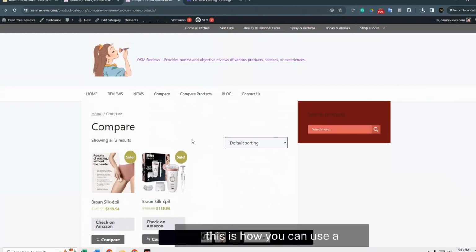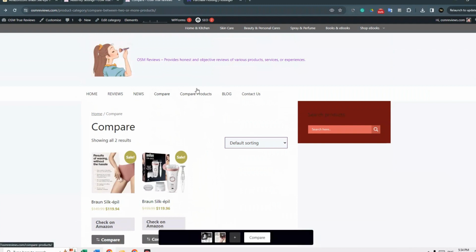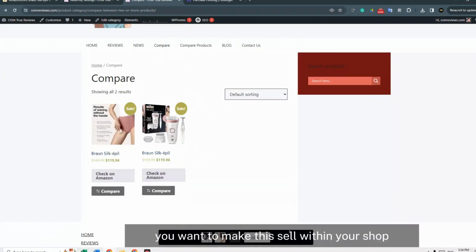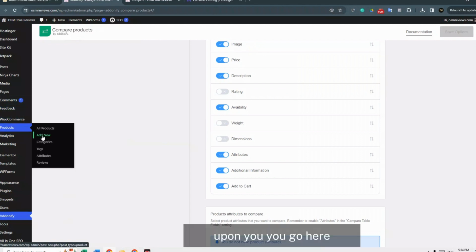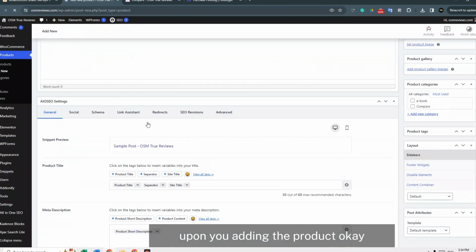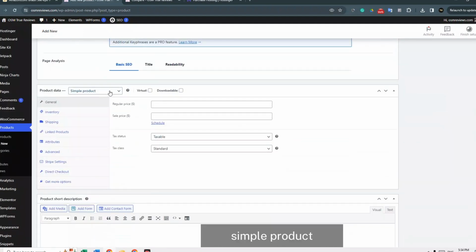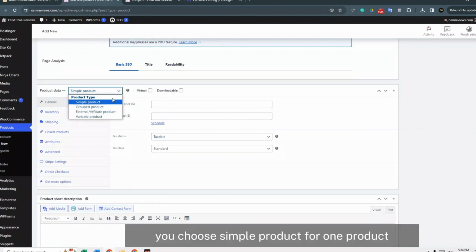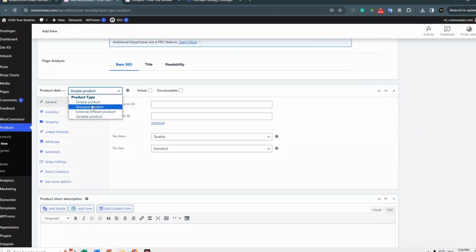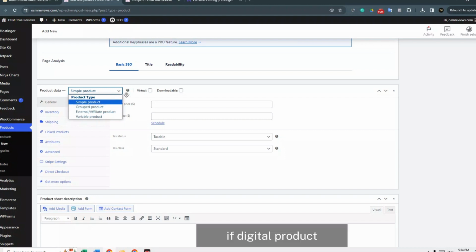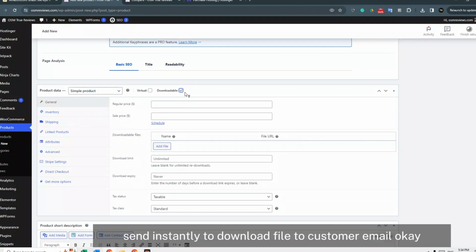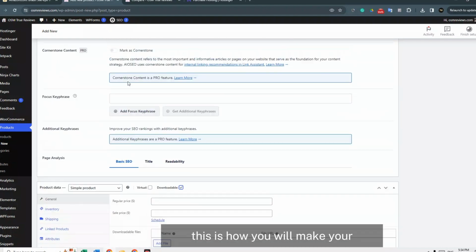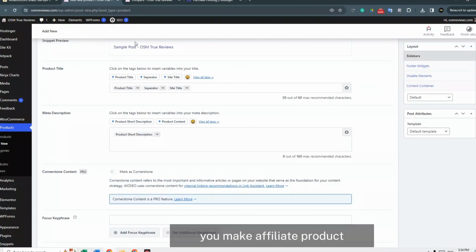This is how you can use a comparison category on your website for affiliate marketing or your own product. If this is your own product, and you want to sell it within your shop, within your website, when you add the product make sure you choose simple product here. Don't choose affiliate. You choose simple product for one product. If you have a group product, with 3-4 products at one time, you choose group product. If it is a digital product, you choose digital product for download, the customer pays and the download file is sent instantly to the customer's email. This is how you make your website sell products, or make affiliate products.